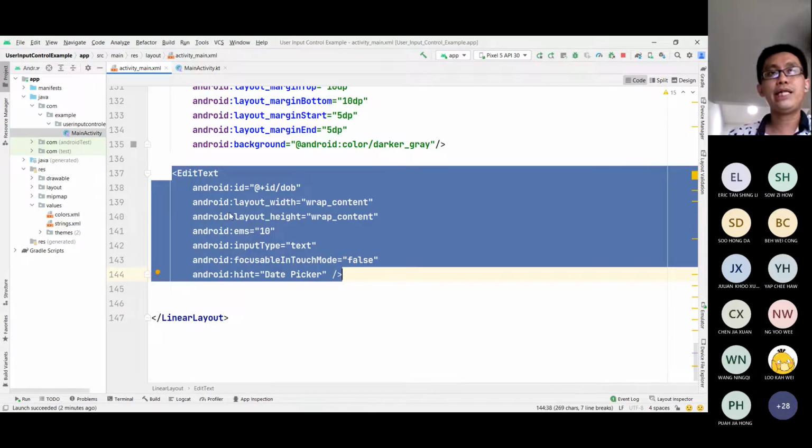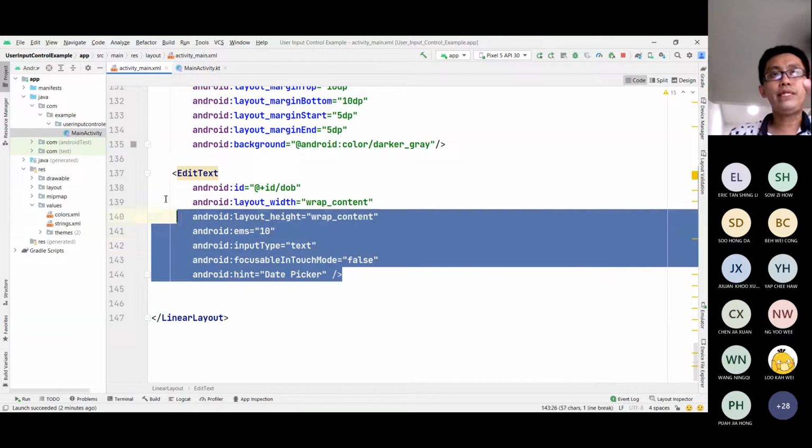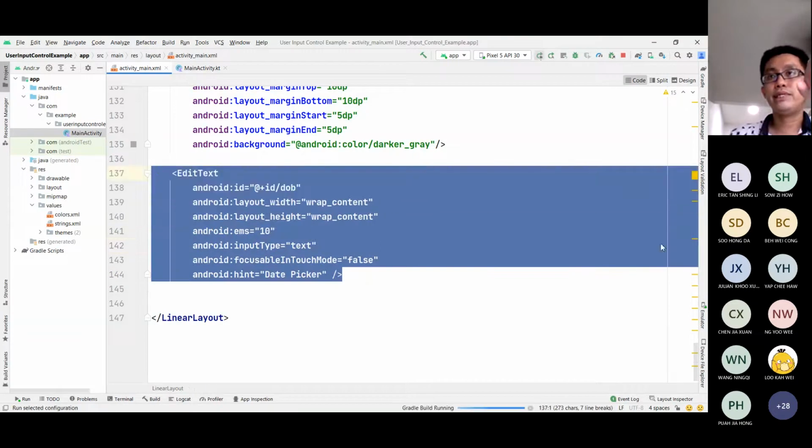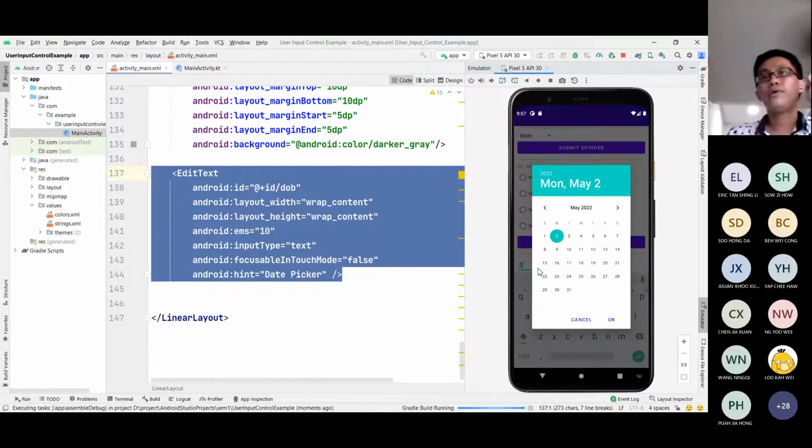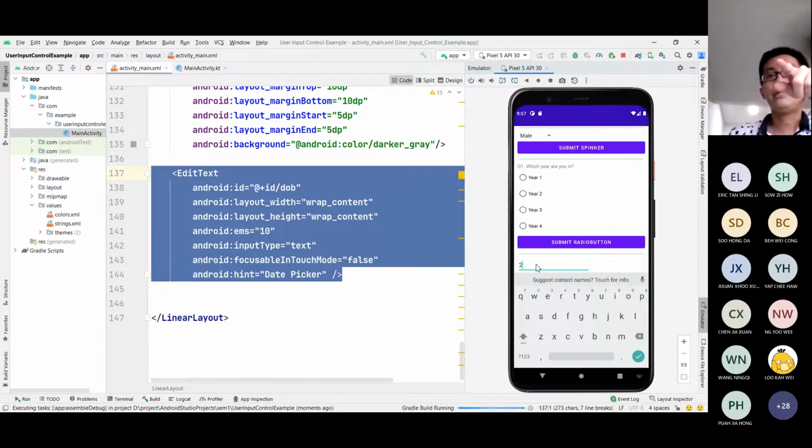So for the edit text, let me give you the full tag for your edit text, that one. Once I do that, I run again, you see, I won't be able to type inside my edit text anymore, right? Because it's not focusable. So you can make it this way. So let me run again.